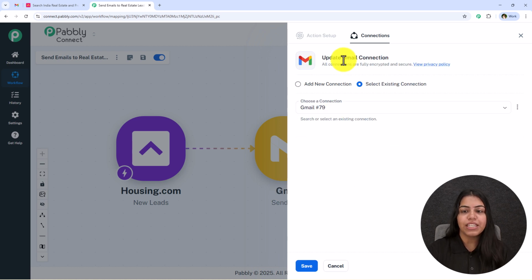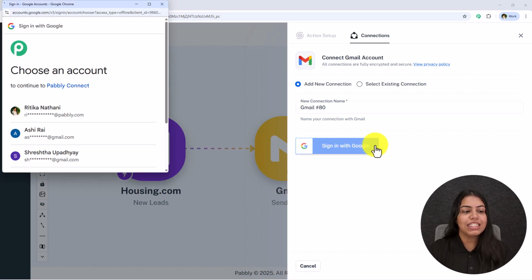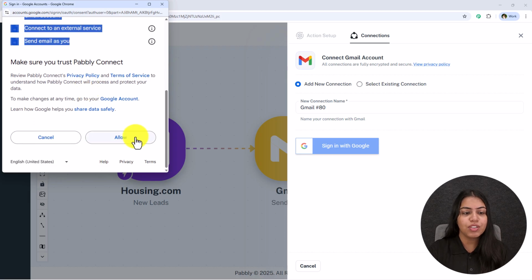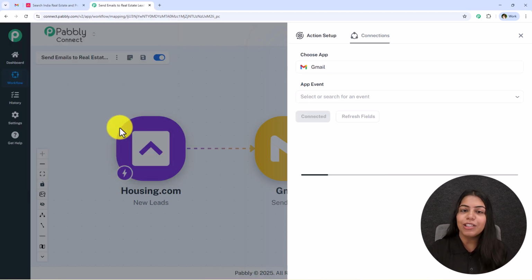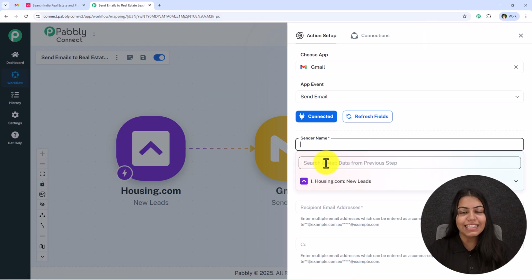Now if you have already created a connection between Gmail and Pabbly Connect, so click on this select existing connection and then save. But if you haven't, follow me, click on add a new connection and then sign in with Google. Once we click on this sign in with Google, we have to select the Gmail account with the help of which we want to create this connection. After we select the Gmail account, Pabbly is going to ask us for some permissions, so click on this allow and give Pabbly all the permissions it is asking for because your data is 100% safe with us, no need to worry. So let's enter these details one by one.